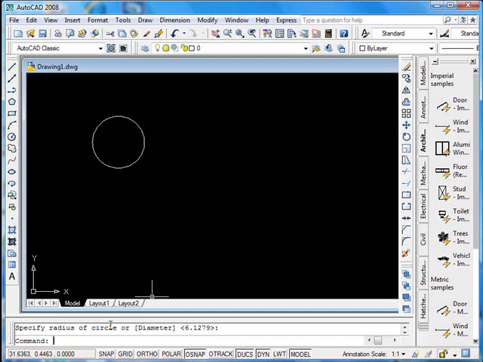But for this tutorial, we're going to use the copy icon, so we're going to click. And now it's asking us to select an object, so we're going to click on the object, and we're going to hit enter or use our third mouse button.